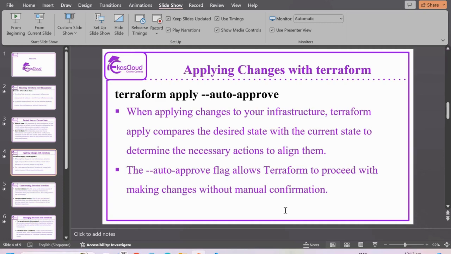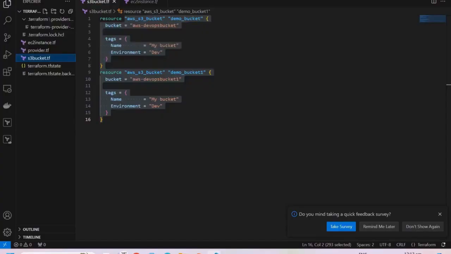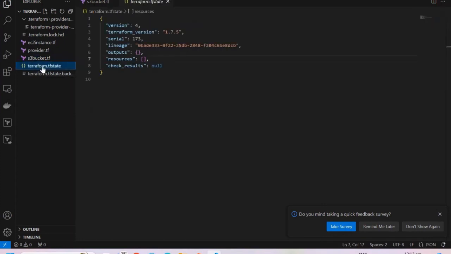Now I'm going to show my terraform.tfstate. This is my terraform.tfstate file. Inside I can see details about version, serial, lineage, outputs, and resources, which is empty now. After we apply the Terraform apply code, a lot of code is automatically created inside this resources block.